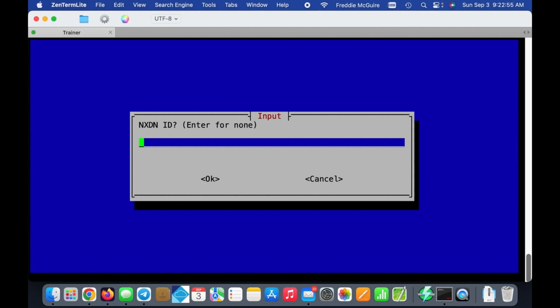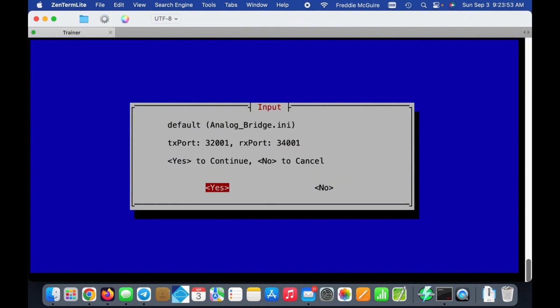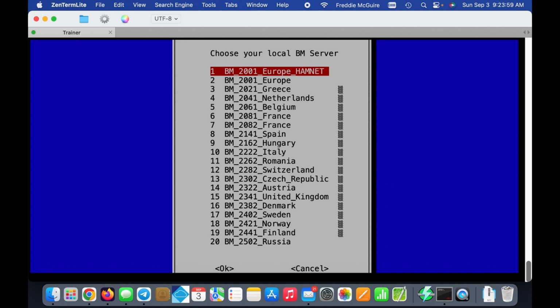I don't use NXDN. I just leave it blank and hit OK. USRP port. Okay, and for this setup, I usually just leave it blank. None is the default. Go hit OK. And it asks, is this what you want? Transmit port for this, and for the analog bridge, and I always leave it at the default. Hit yes.